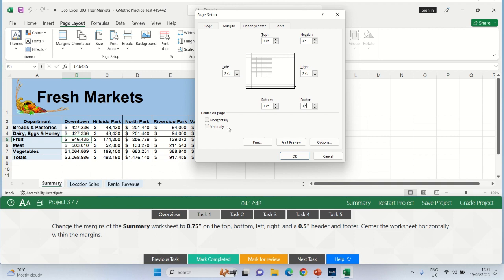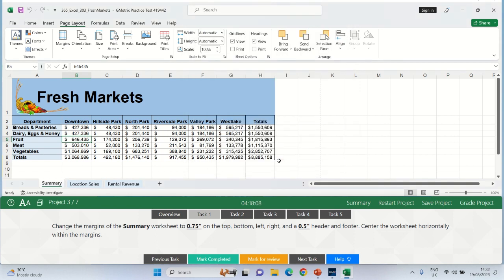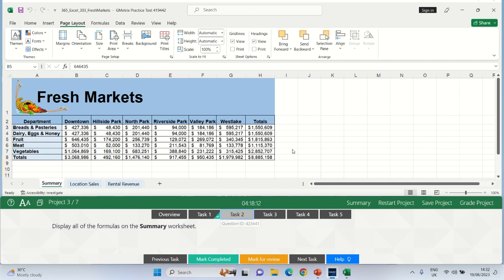Then center on page, center the worksheet horizontally within the margins. So select horizontally. Okay, so that is done. You click OK. Task 1 mark completed.